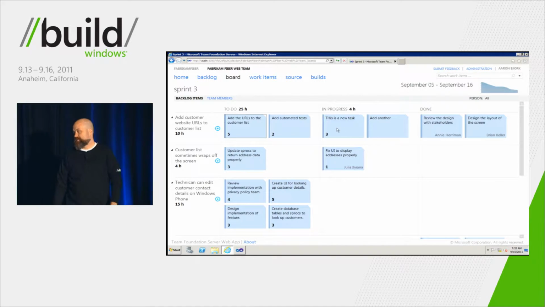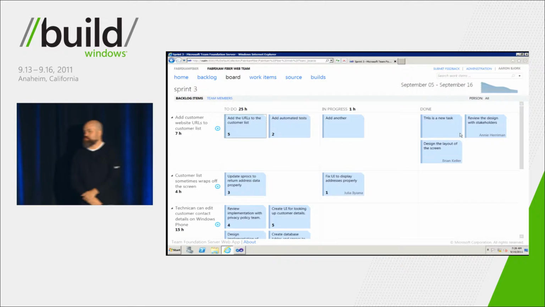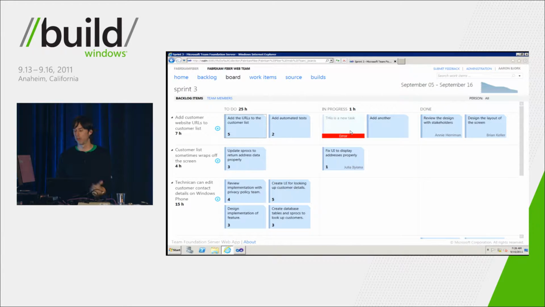Now, another couple things I want to show you. As I drag something to done, you'll notice that it automatically decremented the hours. Our Scrum process template does this for you, and so it supports all the natural work item rules. If I grabbed something back and said, hey, I'm going to move this back from done to in progress, which is an odd thing to do, you'll notice we get an error.